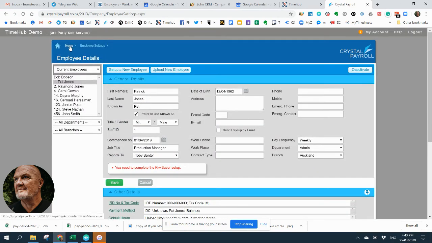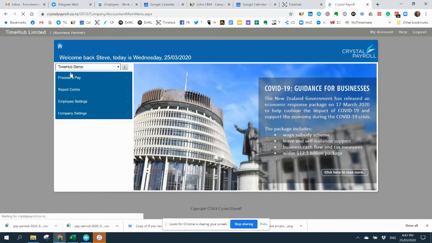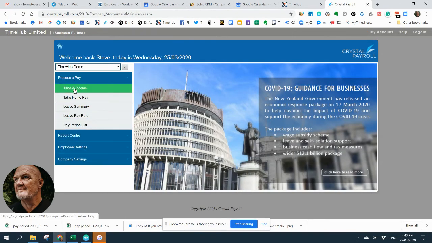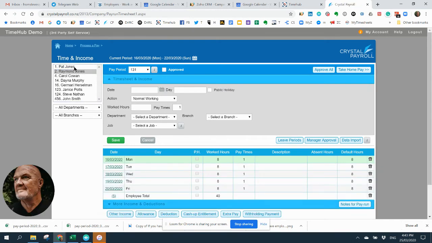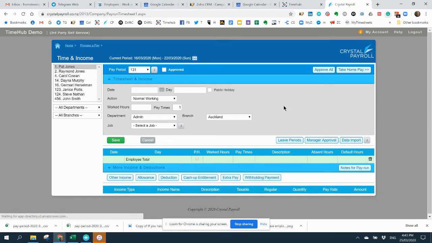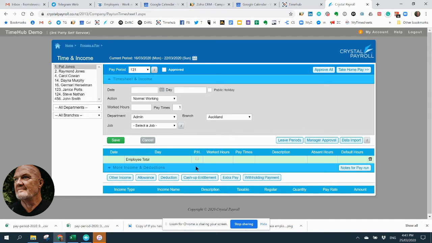If I now go into my employees time and income screen and I go into the current pay period, I've now got this situation here where the employee doesn't have any default hours. I think on this one here I do have default hours, so I've got two, and I'll show you both scenarios. So now what I would do is I would come in here.